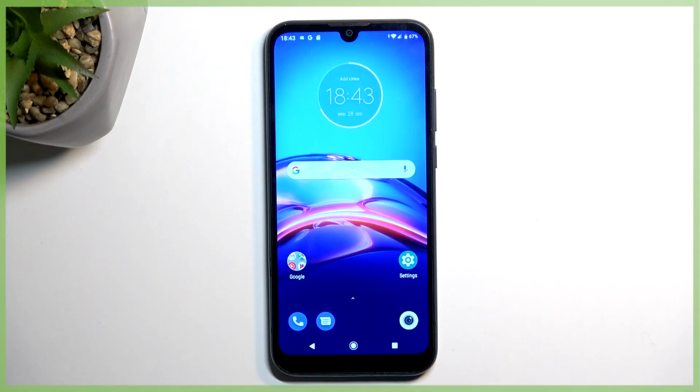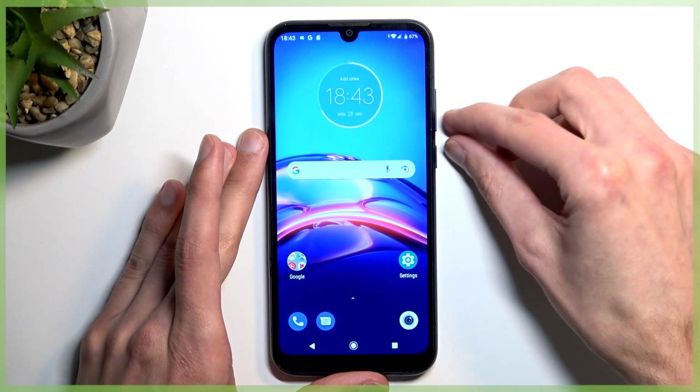So to get started, open up content that you wish to capture. I'll be using the home screen as an example for this, so obviously it's already open. And from there, press the power key and volume down at the same time.